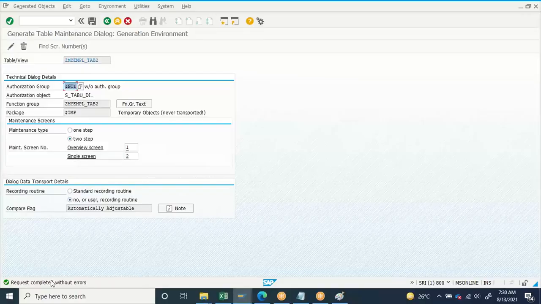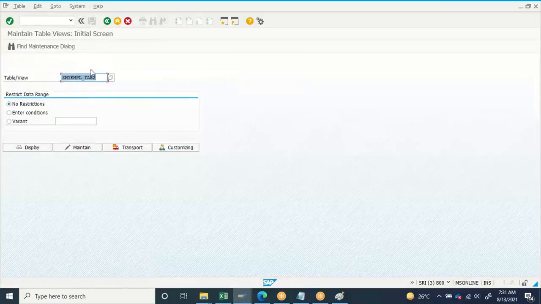Now see here, "Request completed without errors." That means SAP is saying, I have created the screens. Now tell your functional team, my table is ready, you can test it. How will they test it? They will go to /o, open SM30, press enter, give the table name and click Maintain.